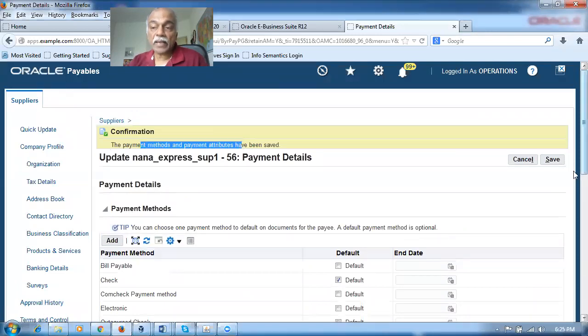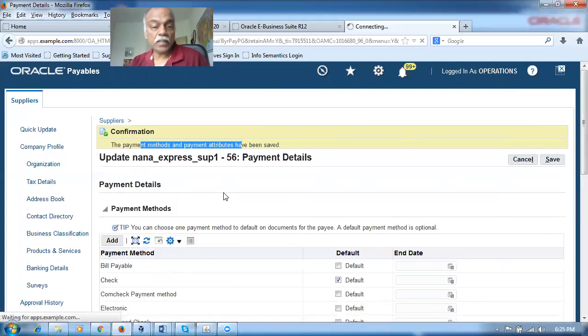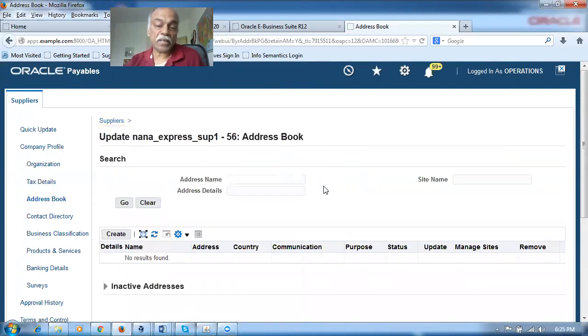We'll now go ahead and create our address book. Go to the address book and let us create it. So we are creating an Express supplier on this. Click on the address book, and then we'll create the address. In Fusion, address and site have been separated out, whereas here both of them are in the same place. They have separated the address and site separately there. Here, both of them will be available on the same screen for creation.